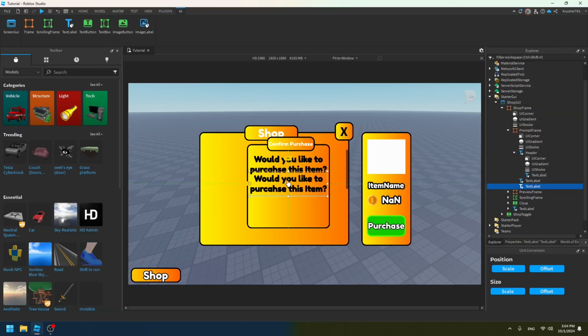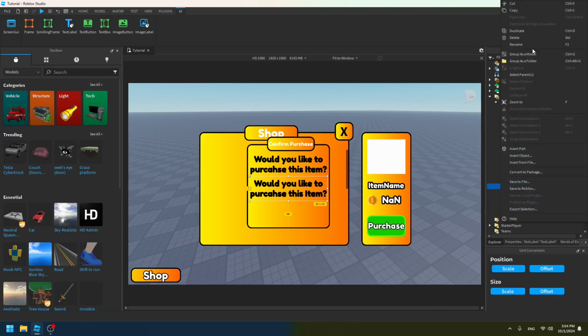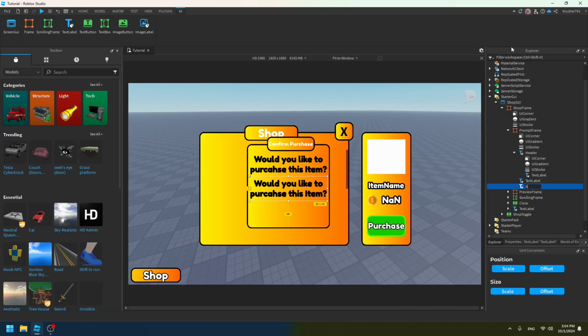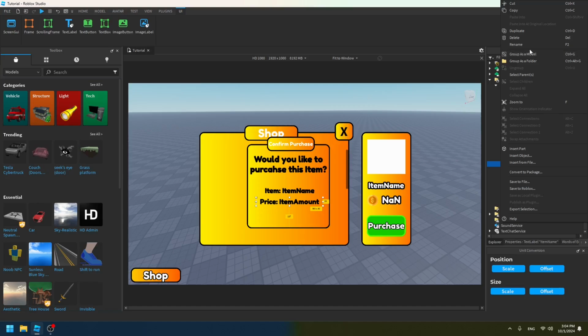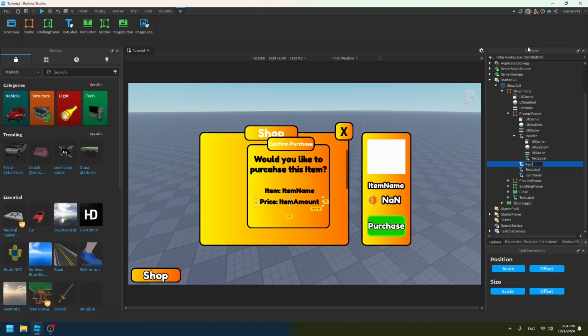Alright, so I'm going to put in the item. So it will be, this text label we call item name. And it's going to be right here, we call item and then item name. There. And now I'm going to make it much smaller. There you go. And now we're going to have another one. This one's going to be price, and then item amount, and there. Now I'm gonna rename this text to item amount.